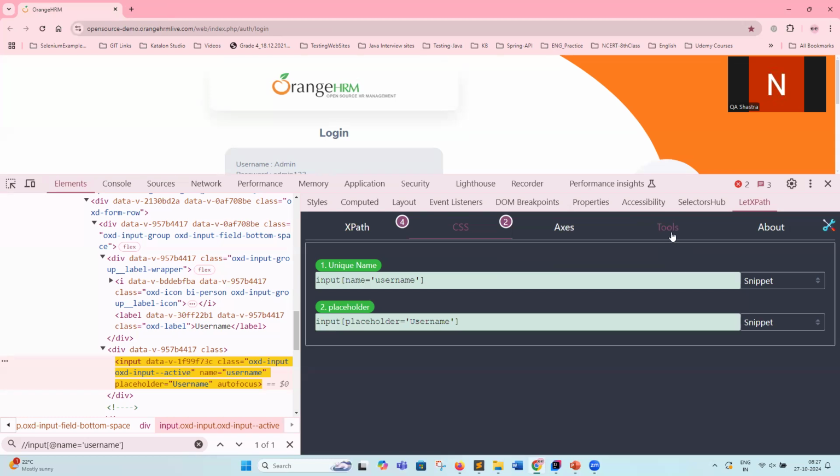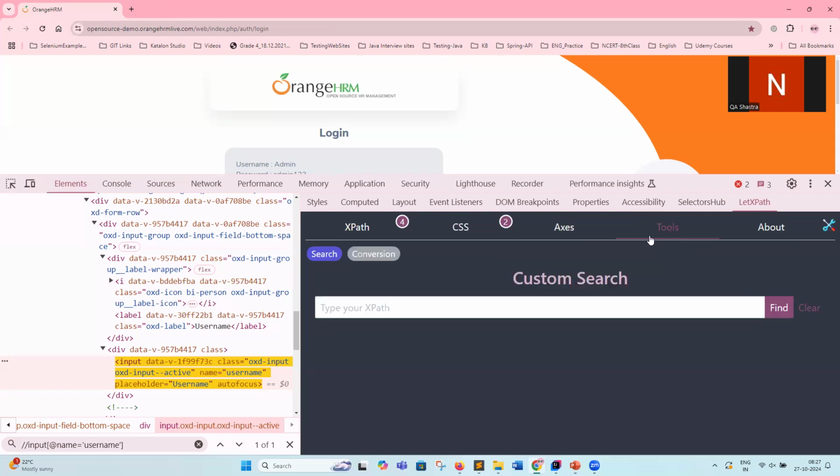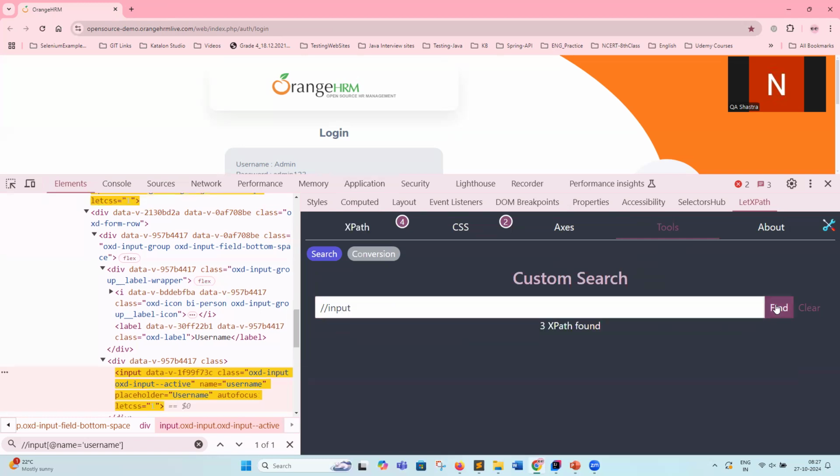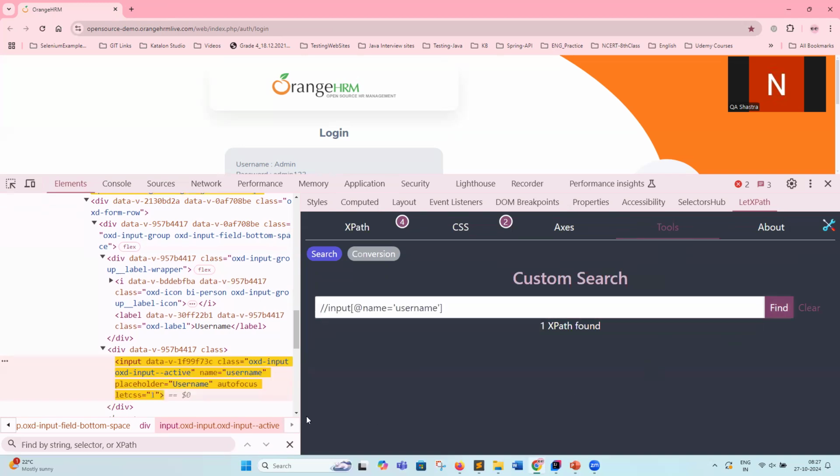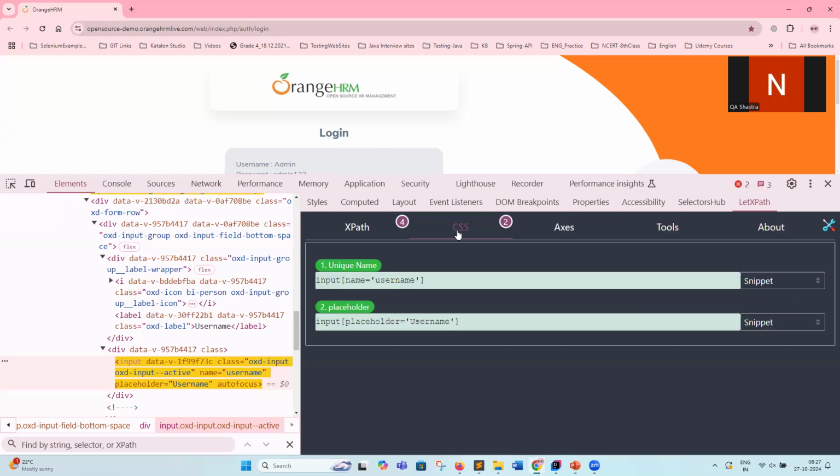There is one more section, the tools section. You can type and inspect, and find out how many input text boxes we have. Usually we do it from the developer tool, but this tool has the ability to do it from here as well. You can see that one matching XPath is found. So this is the way we can find it. The about section is telling about the tool only, so let's see that.